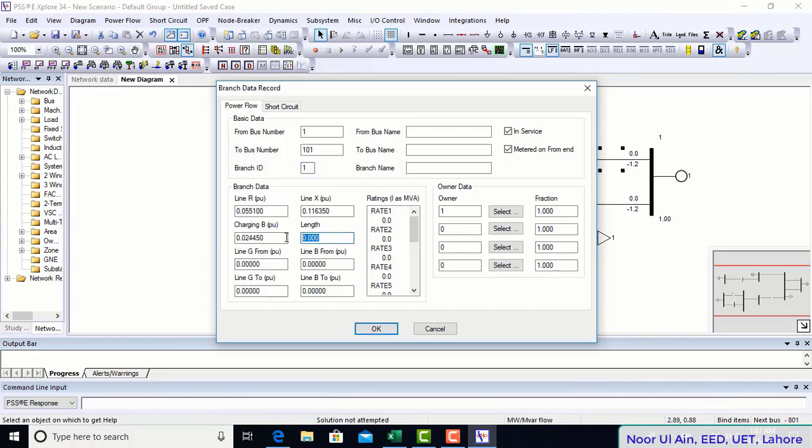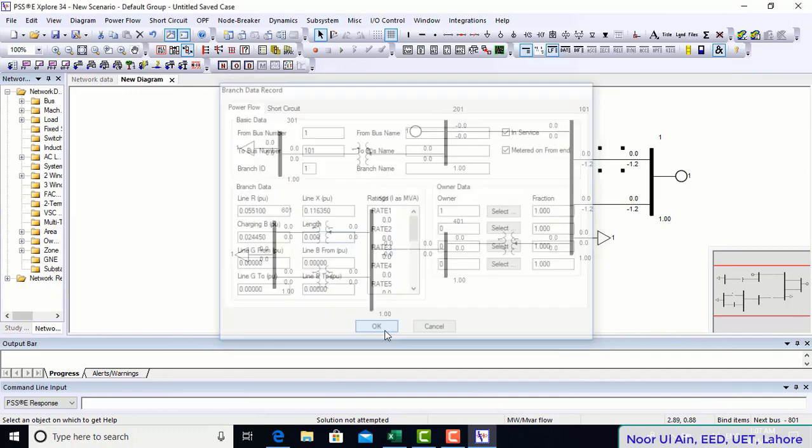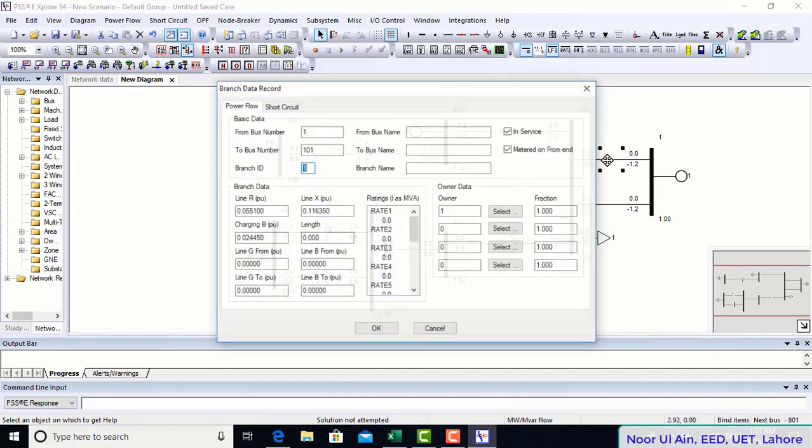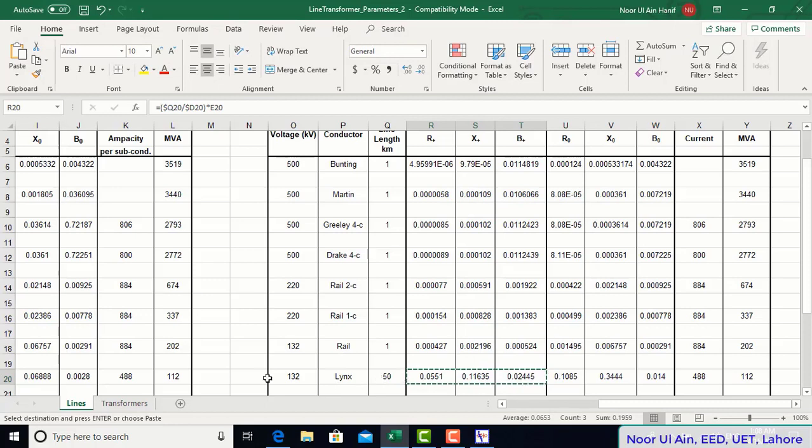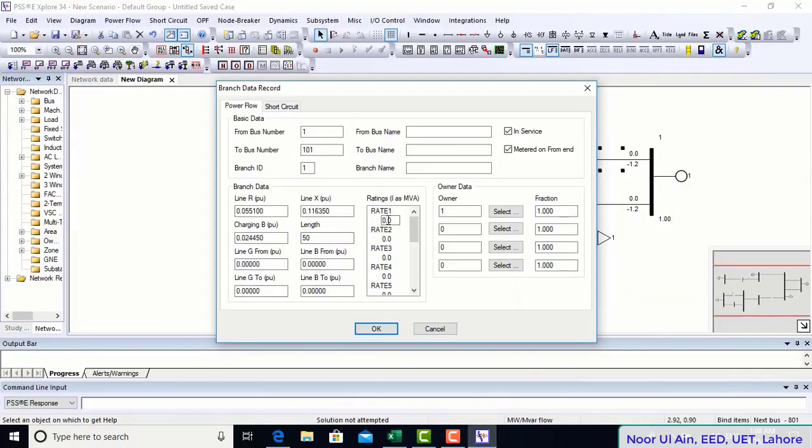Now I'm just specifying this length as my reference, but this is not basically used in computation. Wait a minute. This is 50. This is not going to be used in any sort of computations. And next, and major, you can say the rating which you have to specify is the MVA rating of the line. So that depends upon the conductor which you are using. So for a Lynx conductor, the MVA rating is 112. So you can specify this 112.